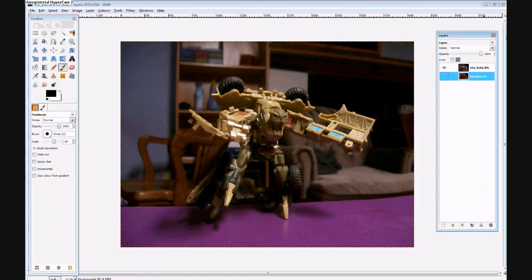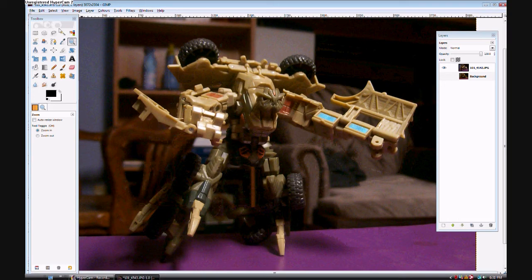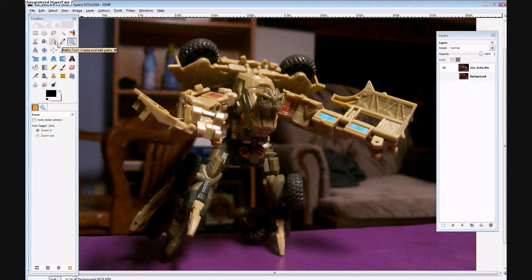Now what you want to do is zoom in. To zoom in, you go to the zoom tool over in your toolbox. Just click and drag a box and zoom in. Now you want to cut out your transformer with the paths tool. Go over the paths tool right here. This one right here. Click on it.